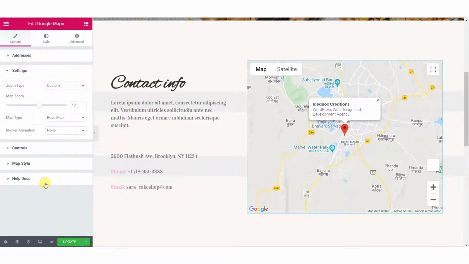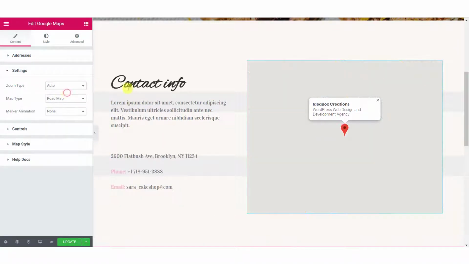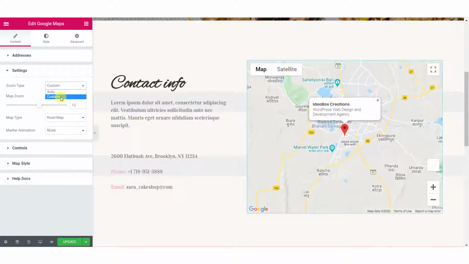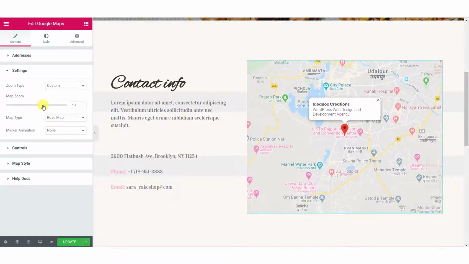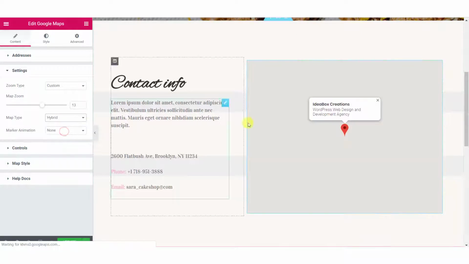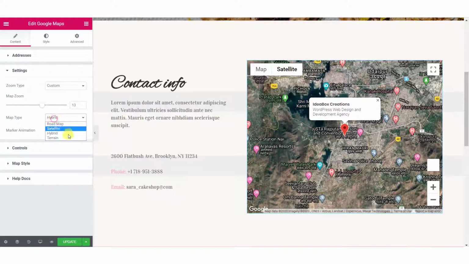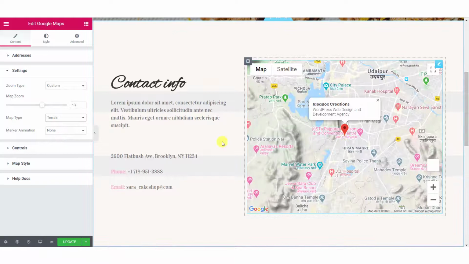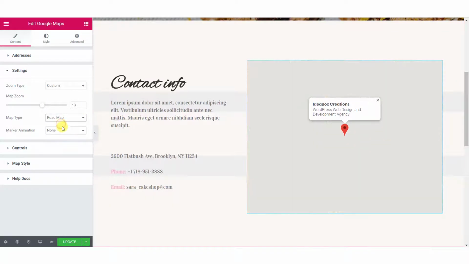Now going further in the settings, you can change the zoom type. If you want an auto zoom, just go to the auto option. Or if you want to go with the custom zoom, select custom from the drop down list and use the slider to select the zoom for your map. You can also change the map type. So currently it is road map. You can choose satellite, so that will display the satellite view. You can choose hybrid, which is a combination of both, and you can also go with terrain. I'll go with the road map.